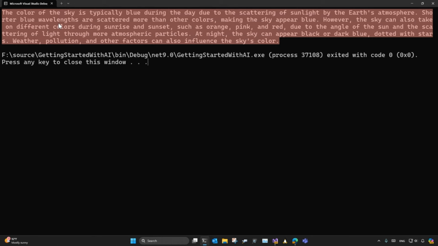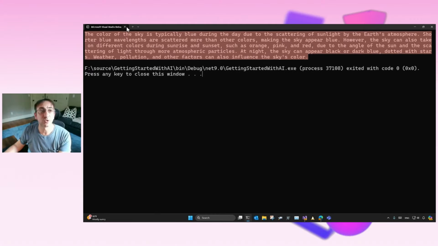Now, we saw that from the time the window opened to the time that something was printed out, there was a bit of a delay there. So maybe I actually want to take advantage of the fact that the way these models work is they end up generating one token. You can think of that as a word or a part of a word, one token at a time.